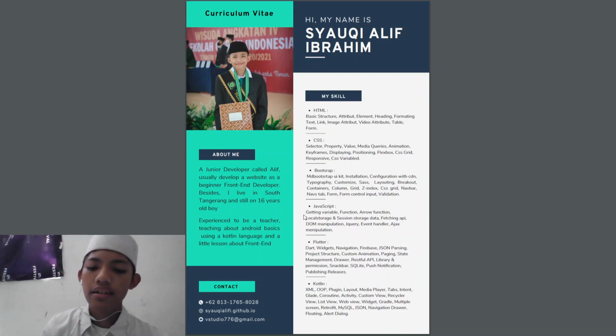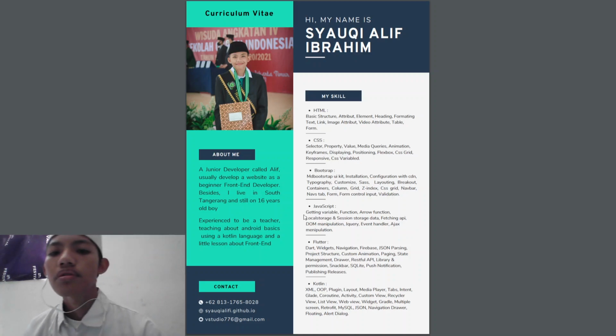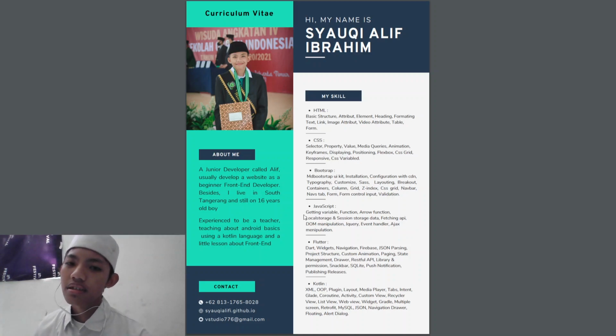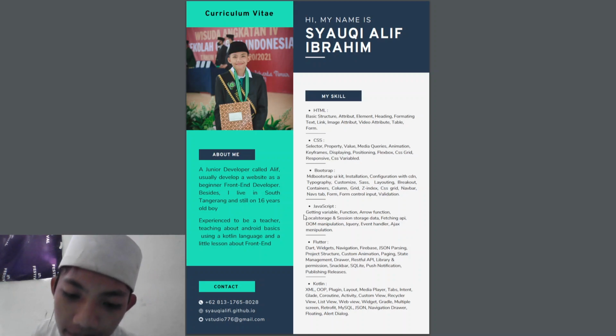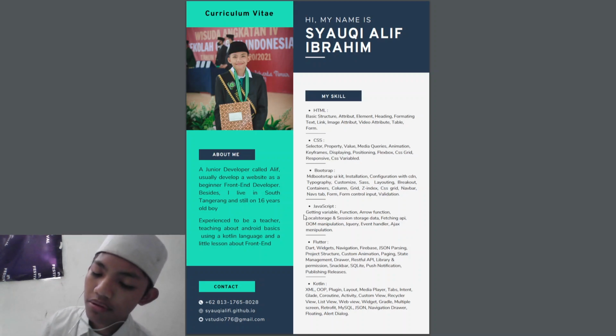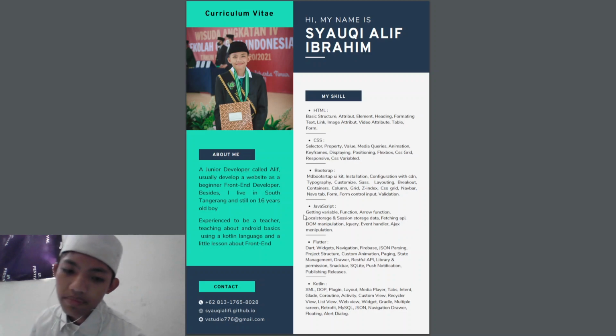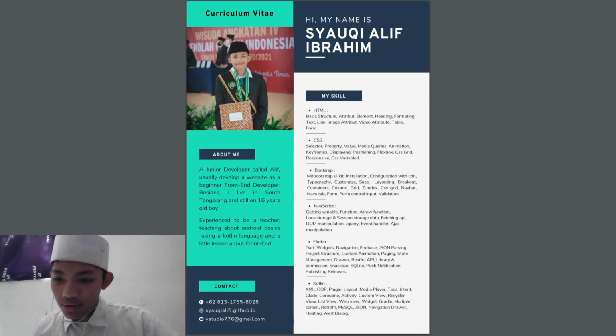And also, I already learned about WebView. So you have a website, and then you want to make it an Android app. You just need to make a WebView in Kotlin. Then you've made an application, but it's based on a website. And then widget also, Gradle, multiple screen, and etc. So that's all about my skills.